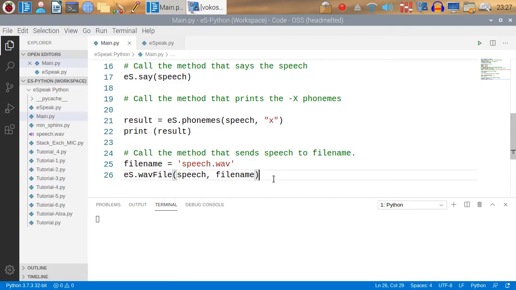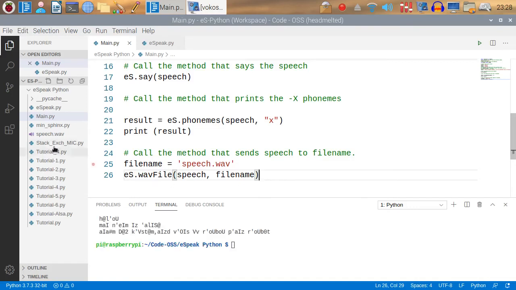Okay, now it should have done that speech file. And if we go to that directory that's in eSpeak Python, let me see if I can find that directory.